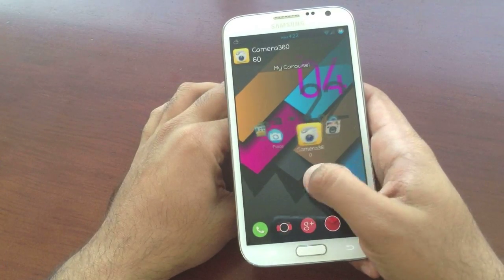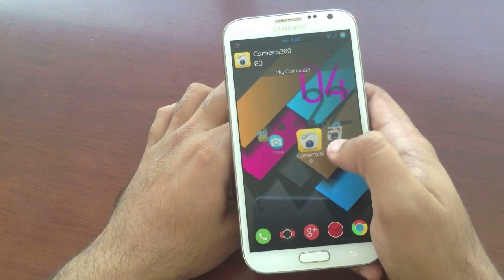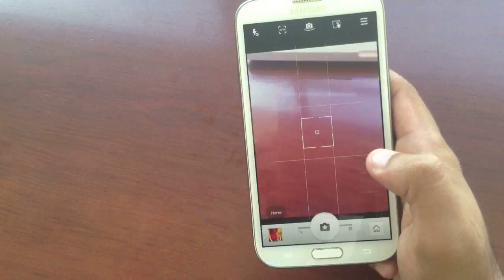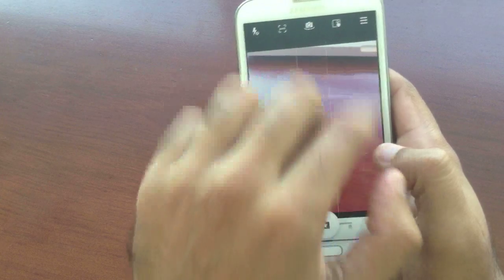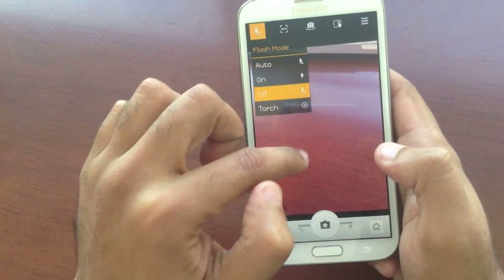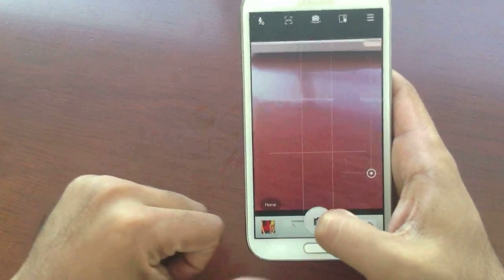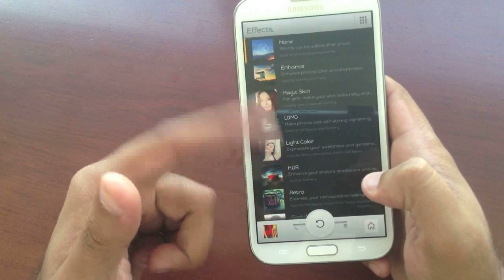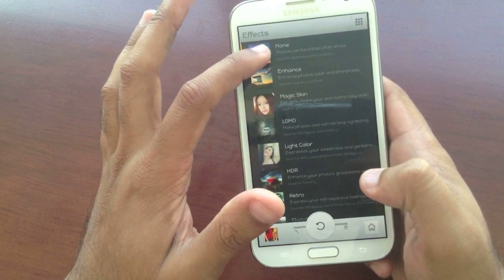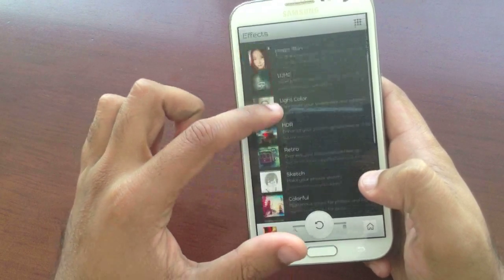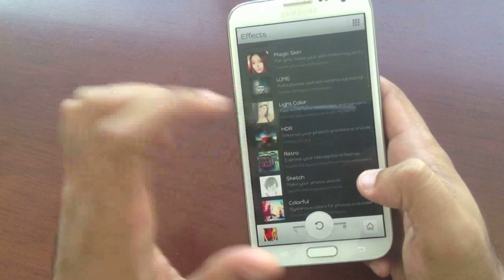Camera 360. Now this is another camera app, but it's really nice. It's kind of intuitive, actually. On top, I have my quick settings. If I click right there, I can go to more settings and I can have all the other stuff like timer and all that goodies. All right, let's go back. And if I swipe to the right or swipe to the left, I get these quick settings for effects. So I have no effect going right now. So I can go to magic effect, like magic skin, or I can go to light color, HDR, and all that goodies. All right, let's go to HDR.